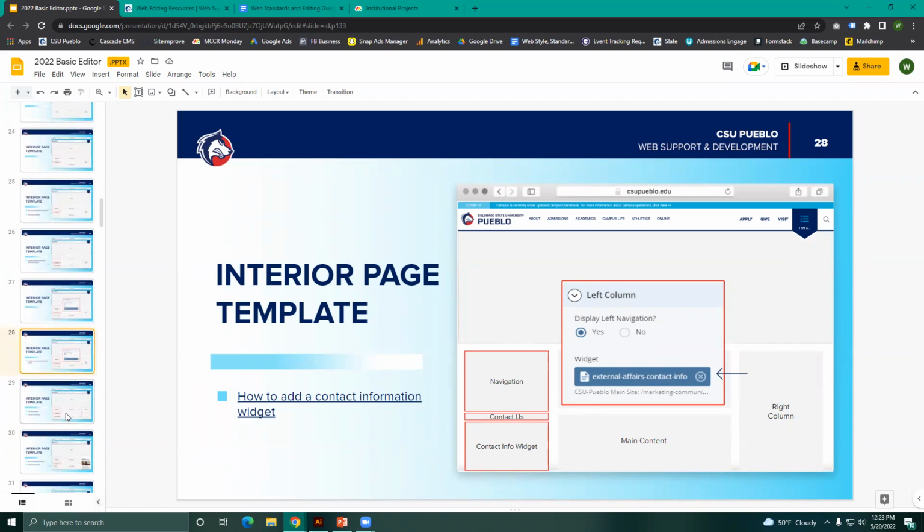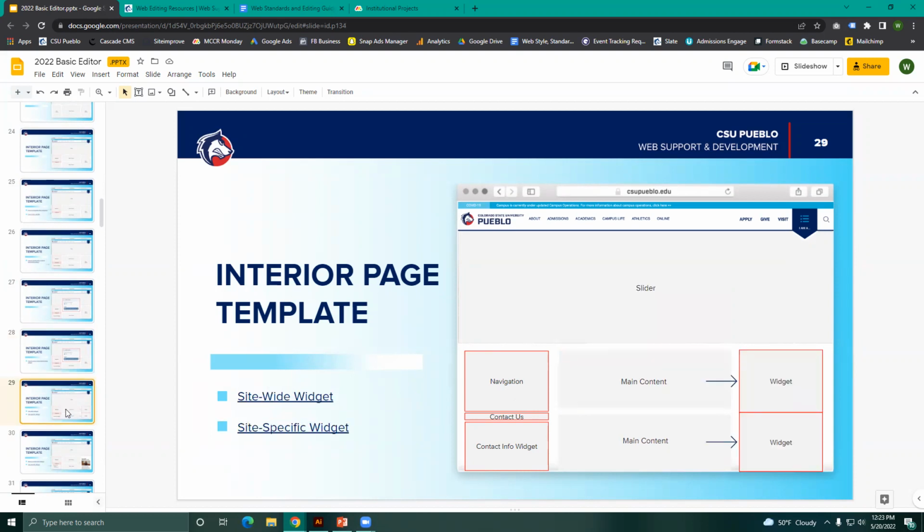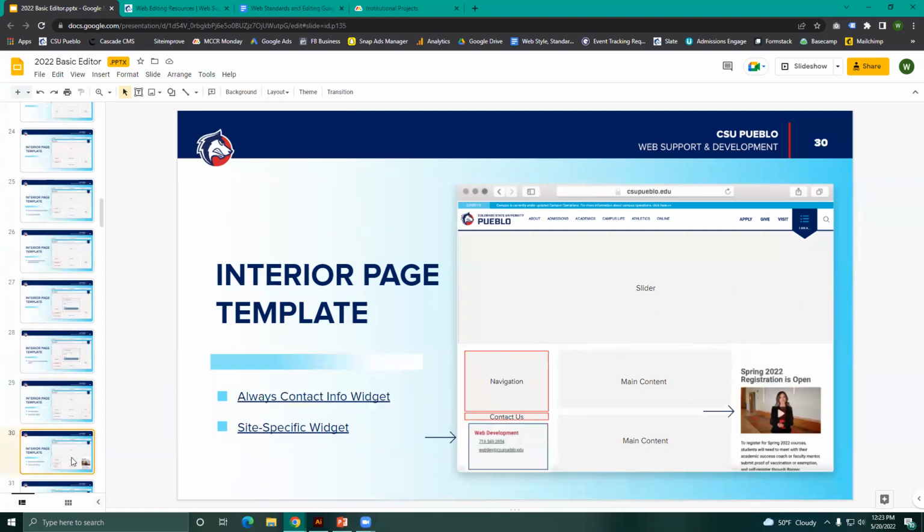The other two things that we want to show you: that one's called a contact information widget, but there are additional widgets available. And those are the site-wide widget and the site-specific widget. So the site-wide widget, that one is actually enabled by our team, so you never have to worry about that one. I believe this one has an example of that. Yep, so you'll see in this example, Spring 2022 registration is open.